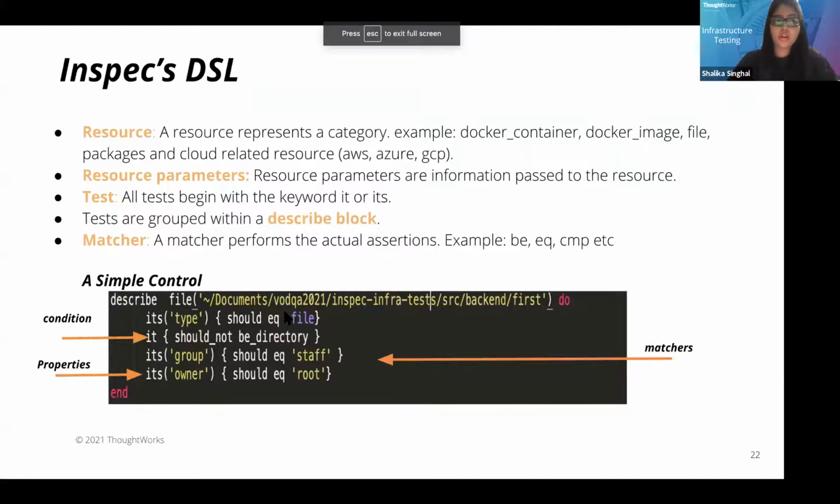Now let's talk about the Inspec DSL. DSL is an acronym for domain specific language. So what do I mean by Inspec DSL? DSL basically gives you control to write tests in Inspec without actually knowing the Ruby language. Even if you're not aware of the Ruby language syntax, using the Inspec DSL, we can straight away start writing a test. The keywords that it provides us are describe, it, its, and the matchers. We will soon talk about them, so let's go through each one of them one by one.